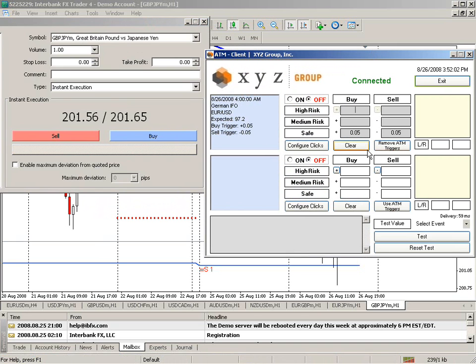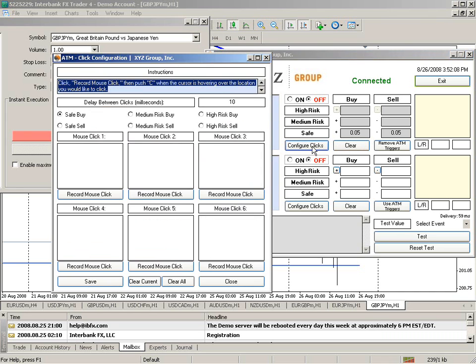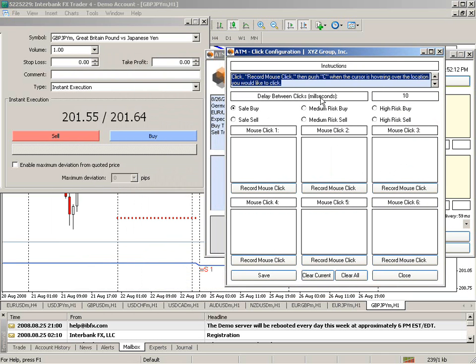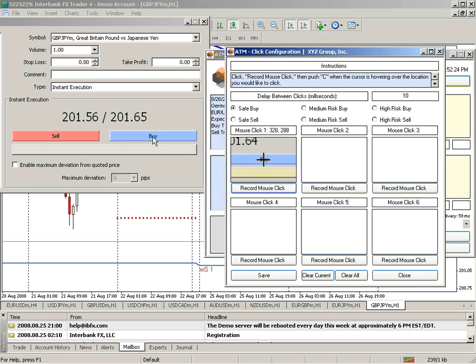Five minutes or so before the announcement, I'm going to want to get everything set up and ready to go. So what I do is I go to Configure Clicks. This is just the part of the program that will show the ATM where my buy and sell buttons are. Right now it's set on Safe Buy. I'm going to go to Record Mouse Clicks, and I'm going to put it over the buy button and hit C on my keyboard for capture, and that will take a picture of my buy button. And now my software knows where the buy is.